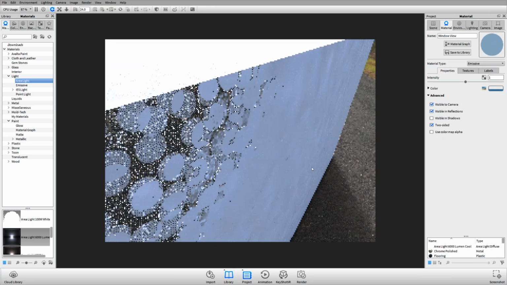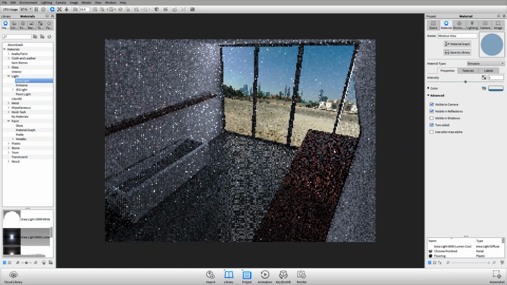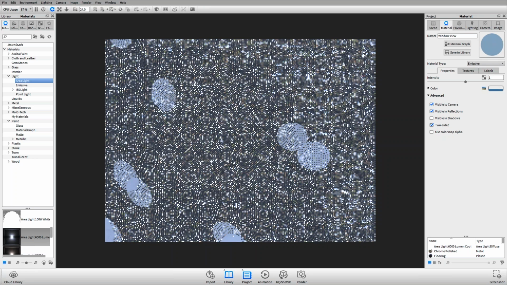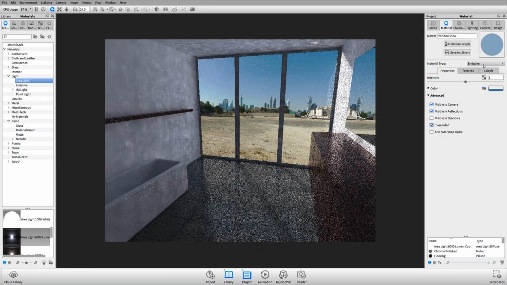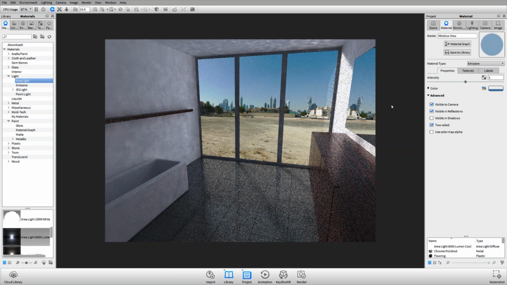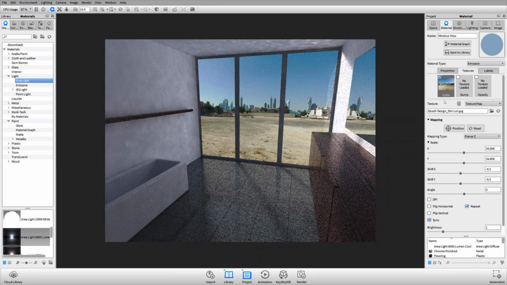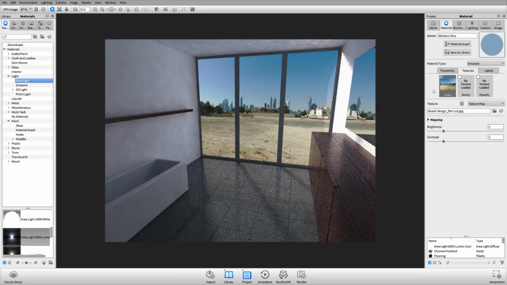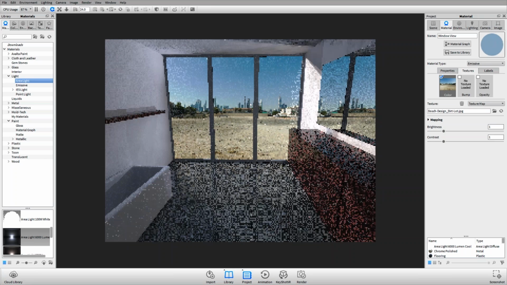If you tend to rely on environments, they're probably going to give you a blurry result. Having placeholder geometry outside and slapping an image on it is one of the best ways to control your view out the window. What's important here is we kept the intensity at 1. Nothing's really changed, but I've made sure to enable visible to camera, so we can actually see that piece of geometry.